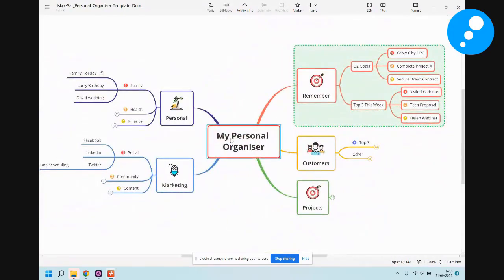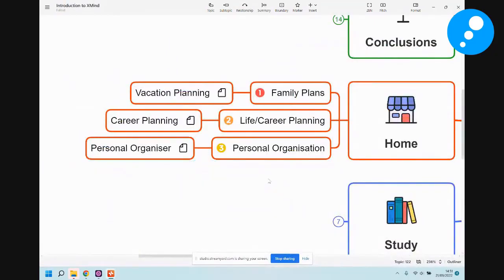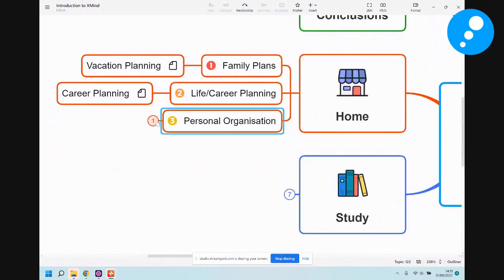So personal organization, maybe using something like this or something much simpler just to plan out your week, is a great use of Xmind and mind mapping. It has a bit of an overlap between home and work, but is a very, very powerful and popular use of this software.